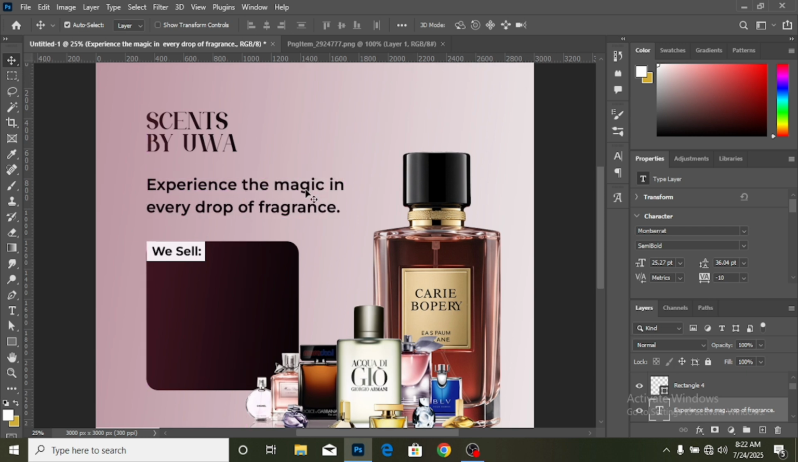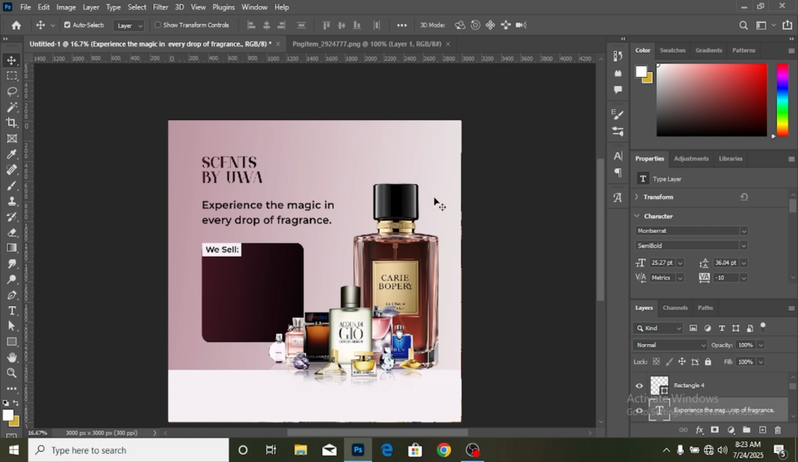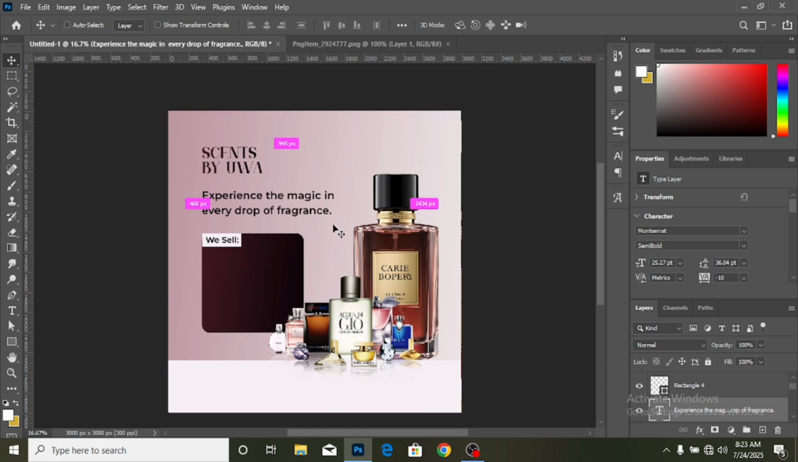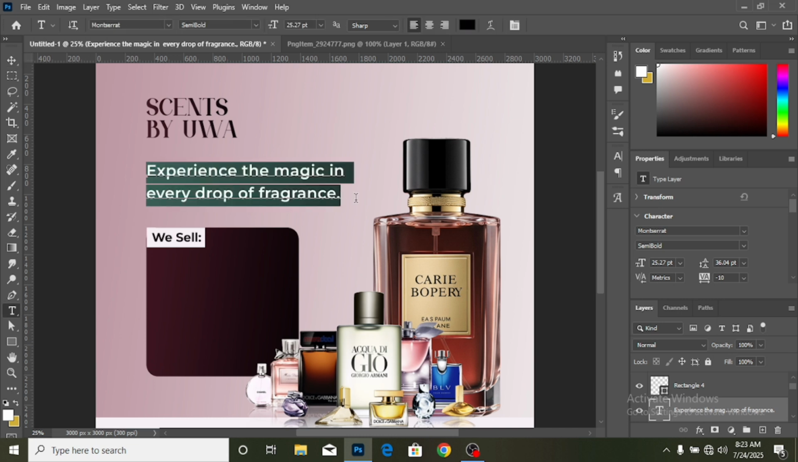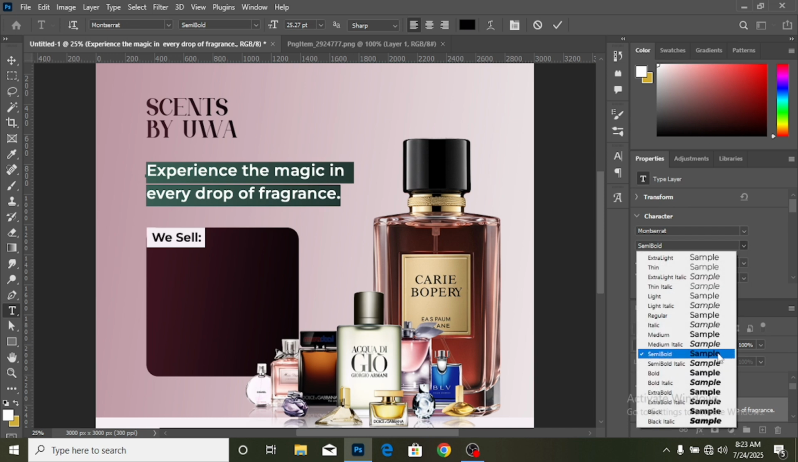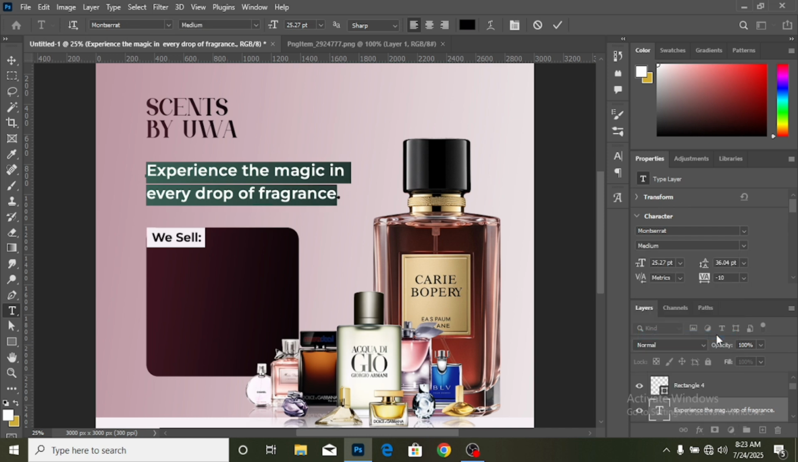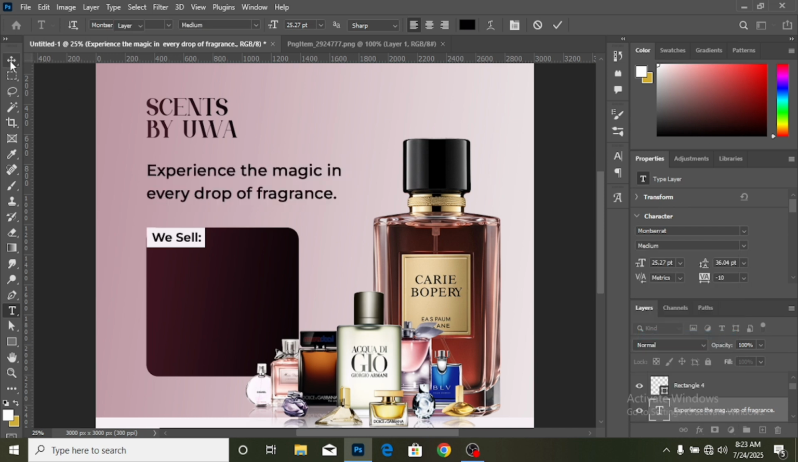But I feel now, if you can see, it's big and it's bold. So now that the size is increased, I feel like we need to reduce the weight of the text a bit. So we'll go to our properties and reduce the weight of the font, maybe medium. Alright, I think it's better this way now.